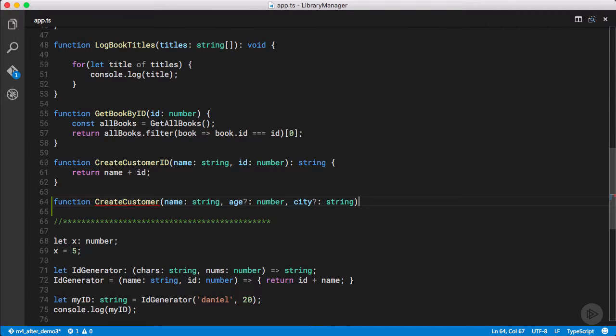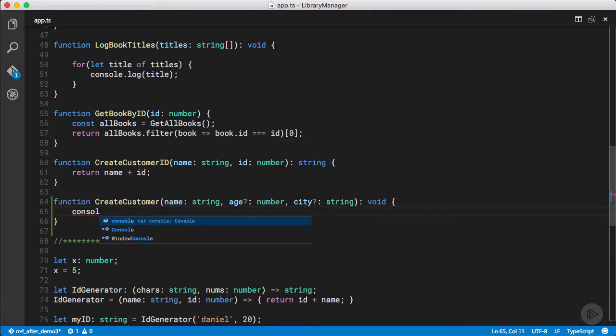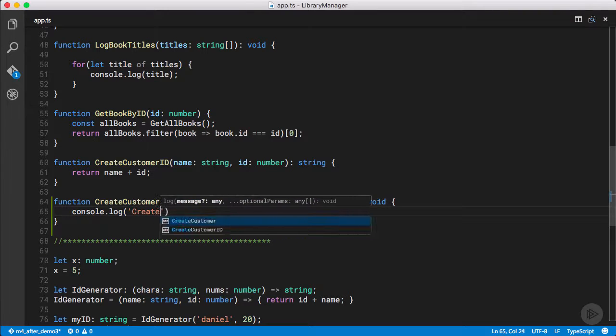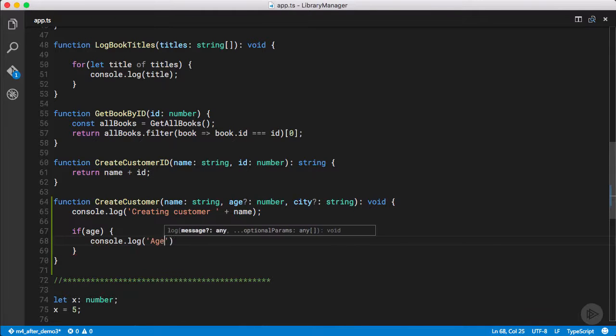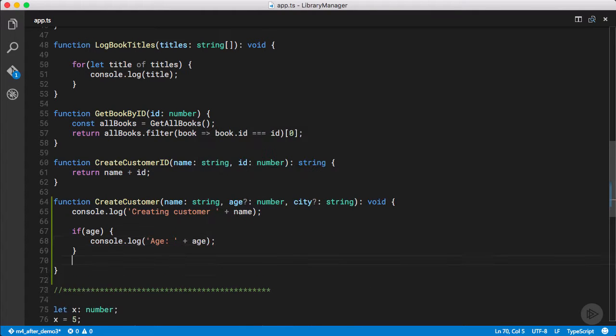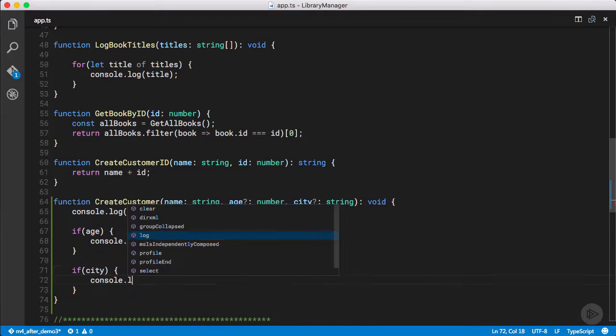Remember that all optional parameters must appear after all required parameters, so I've added these after the required name. In the body of the function, I'm first going to log the name of the customer. I want to do the same thing for age and city, but since they're optional, I'll use an if statement to see if they exist before logging them.